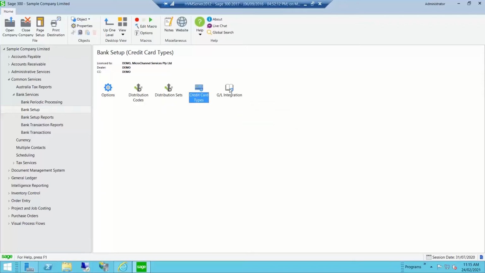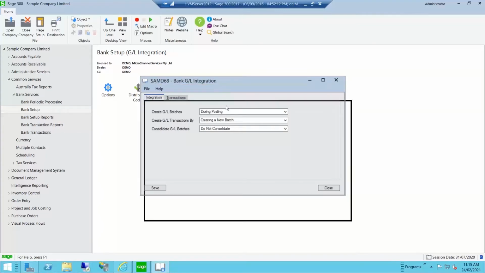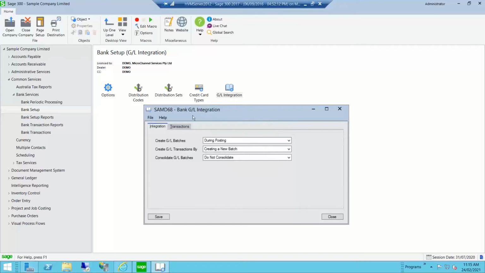GL integration. Every module within Sage 300 would integrate with the general ledger. So as transactions are processed from bank services, being the sub-module, they flow downstream into general ledger. And the way that those transactions are created is set up in this general ledger setup screen. So you'll see a couple of options in the integration tab, primarily on how the transactions will be created, and then how they're created by.